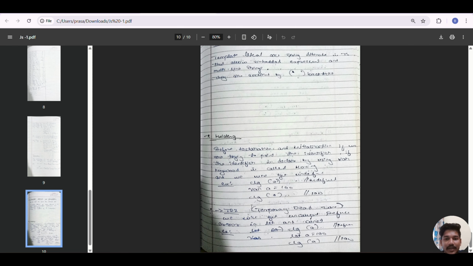Another example I have already written here in the notes: console.log of a, var a is equal to 2, so console.log gives undefined. Like this, we will get the output. If we do the same thing with let and const, they come under the temporary dead zone, which is known as TDZ, temporary dead zone. It means we will get an uncaught reference error in let and const.